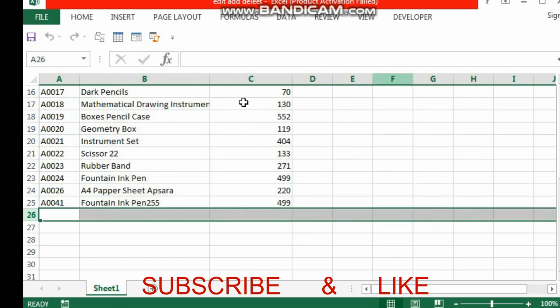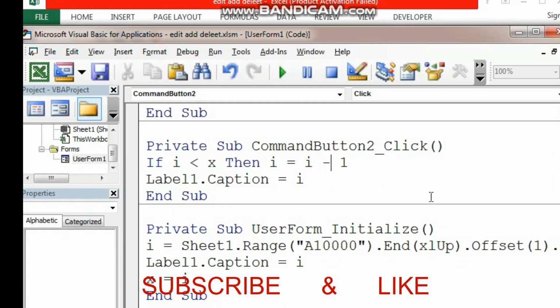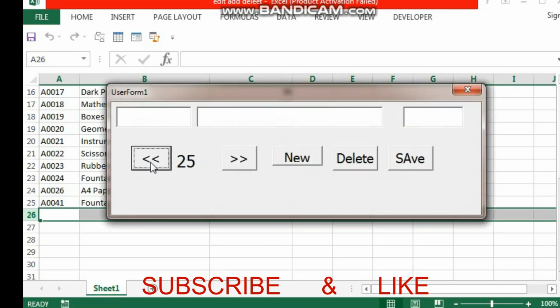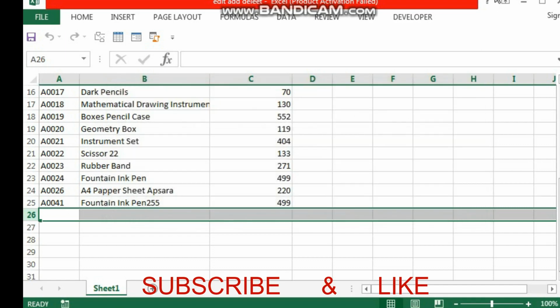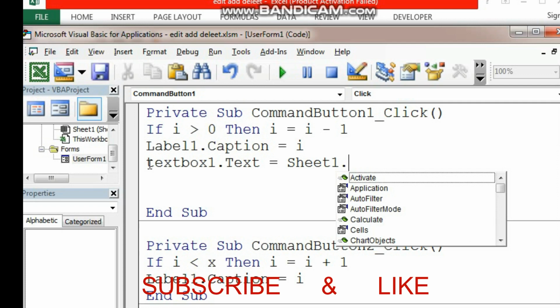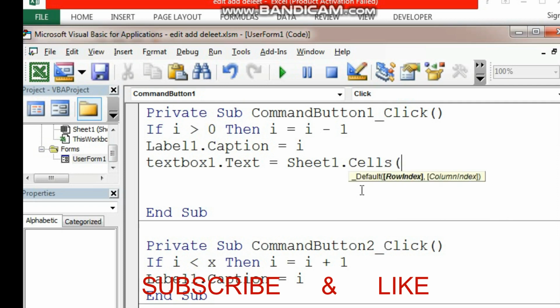Okay, now code change, some change. Okay, now understand some code right here. Text box 1, Sheet 1 range cell. Sheet 1 range of cell, cell column number I, row number 1. Okay, row number 1.